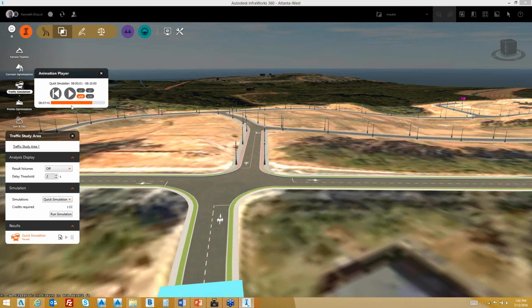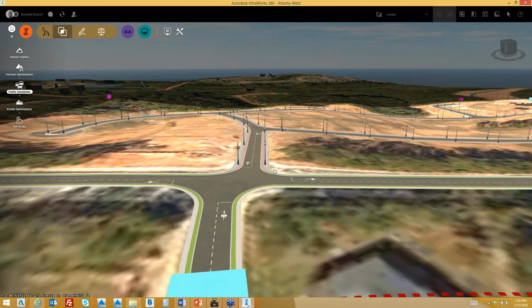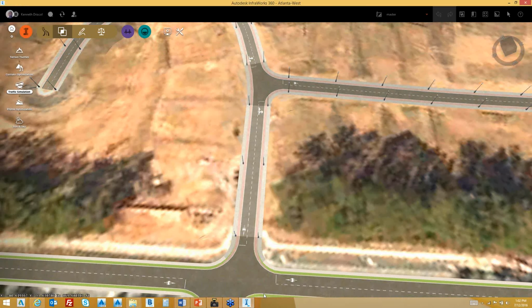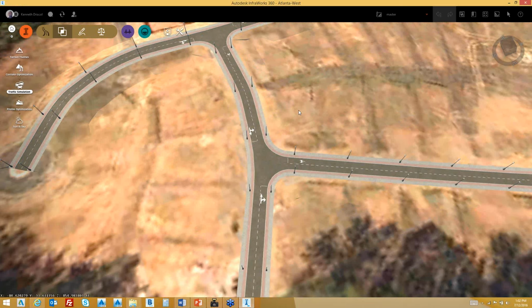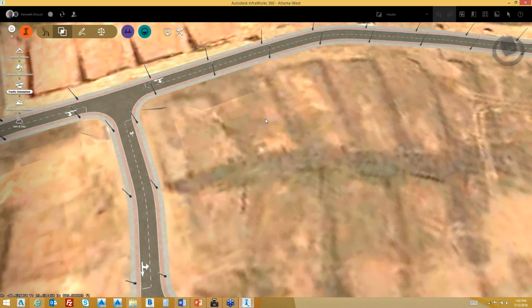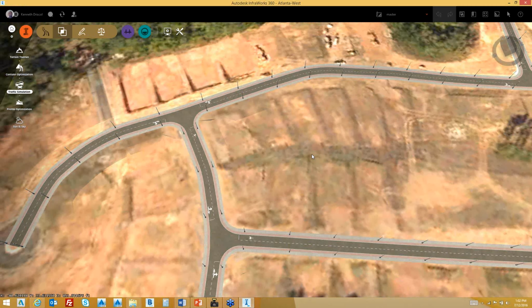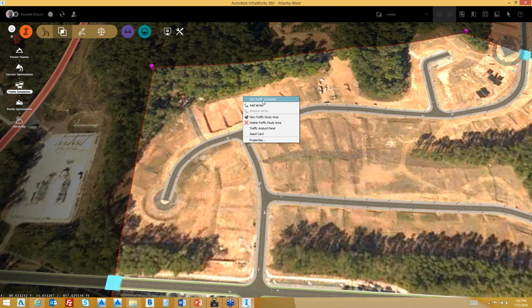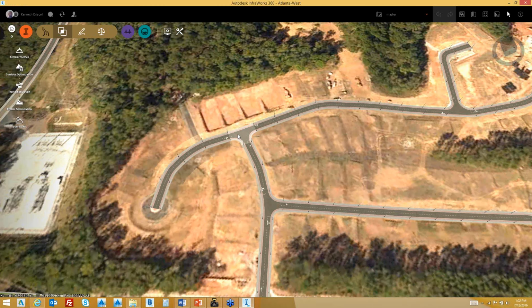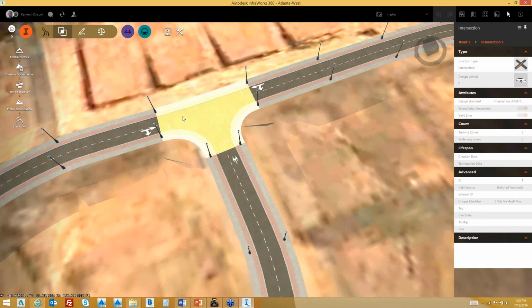So I'm going to stop this simulation because I'm going to make a quick change here. So here in my intersection, what I want to be able to do is pick on my intersection here once I come out of my simulation. So I'm going to do a few things to stop this. From this point here, I'm going to edit this.